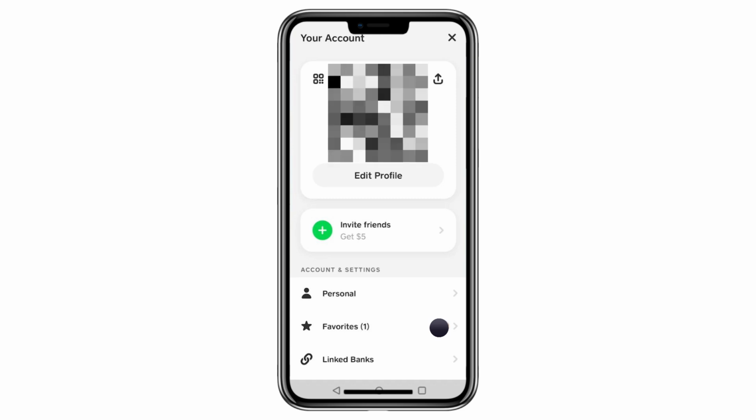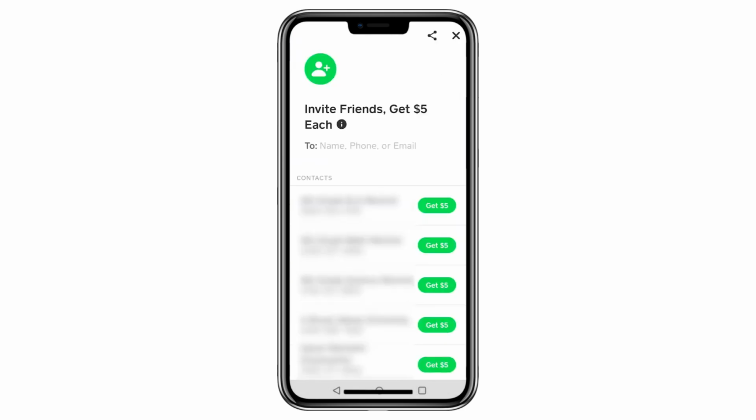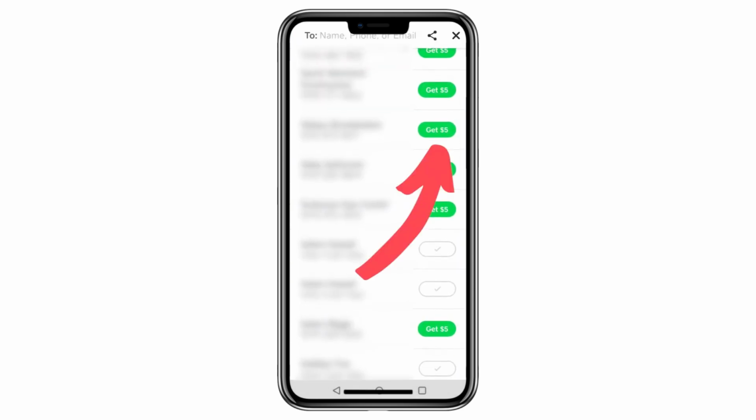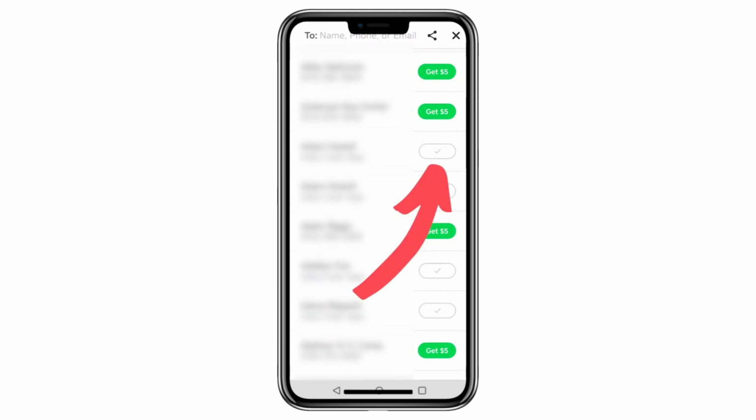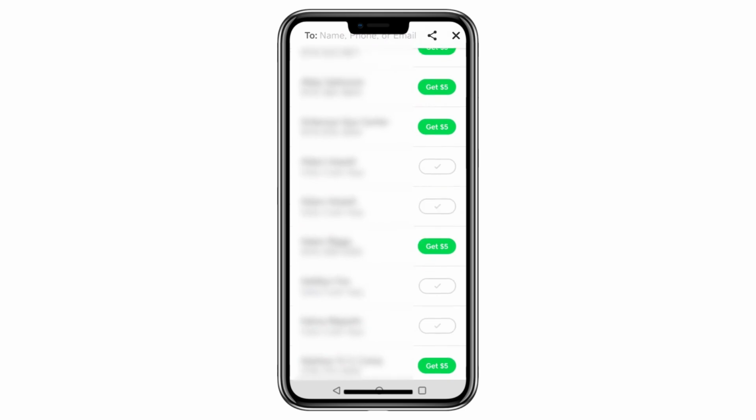If you've already connected your contacts, you'll see a list of your friends and it will say, Get $5 next to anyone who isn't already on Cash App. For those who are already using Cash App, you'll see a little check mark. You won't get anything for referring them since they're already users.